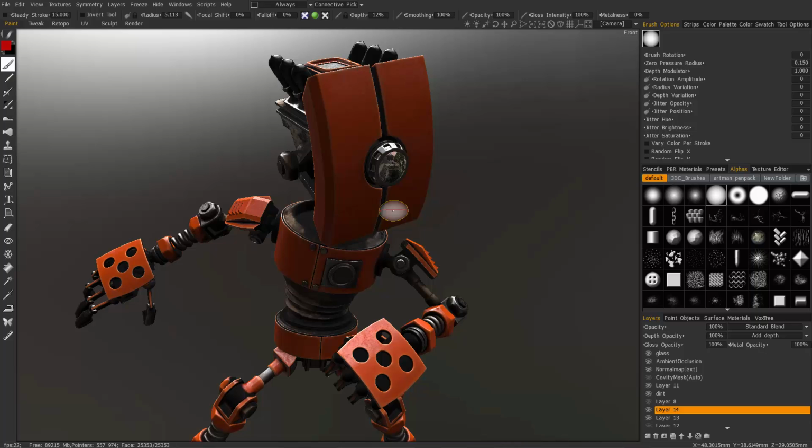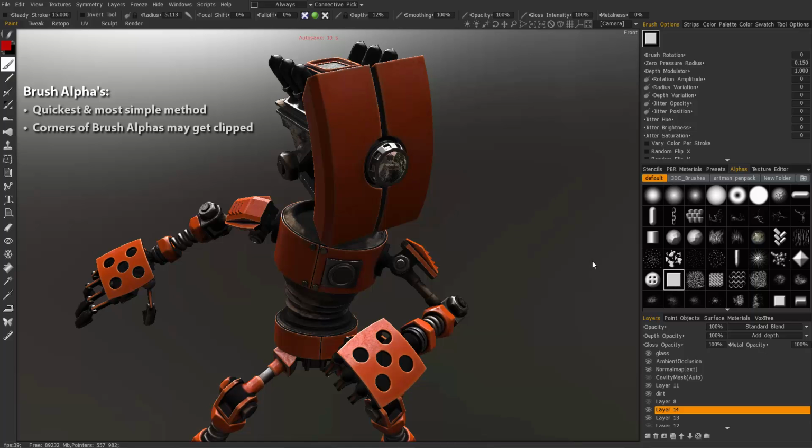So I'm going to start off with using brush alphas so that you can simply brush a specific image onto your model. It may not be the best method because you need to be careful about the image being able to fit inside the round circumference of your brush. If you have a square image, the corners might get clipped a little bit.